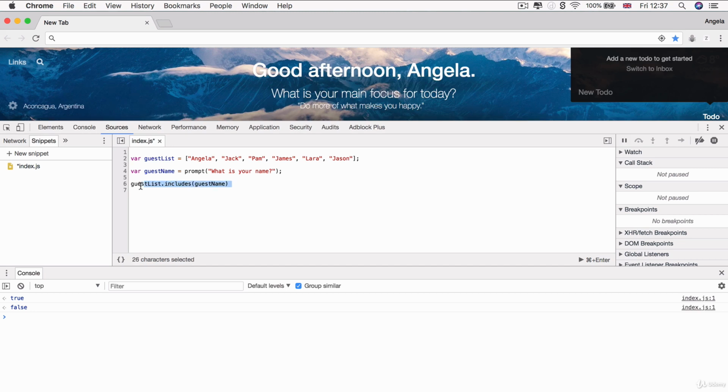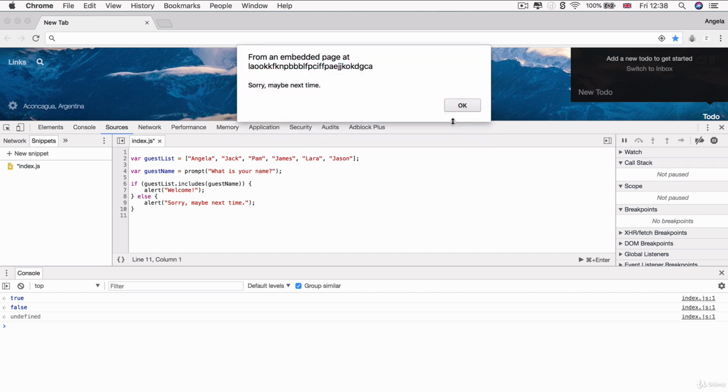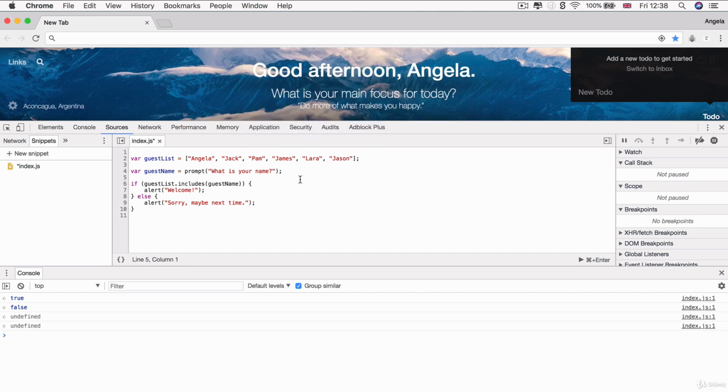So how can we use this to give the user a different alert based on this condition? Yep, you guessed it, we have to use conditionals. So if we use this as the condition, then we can create an if statement that sends an alert which tells the user welcome. And if the condition was false, then we'd give them an alert that says, sorry, maybe next time. So now if we run our code, we can see if I give it a name that it recognizes, it'll give me an alert saying welcome. And if I give it a name that it doesn't recognize, then it'll say, sorry, maybe next time. So that's pretty simple, right?